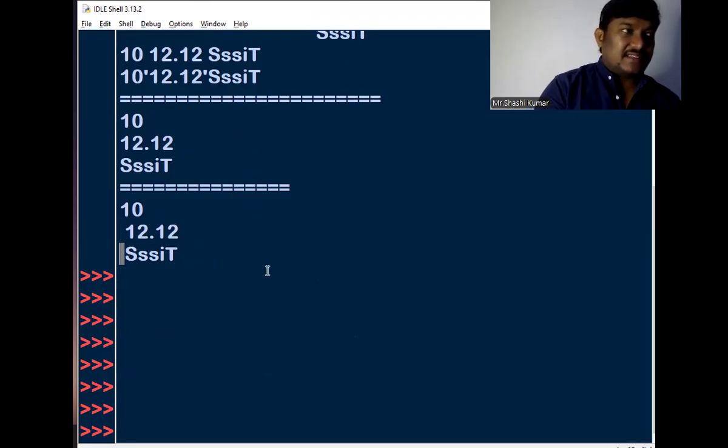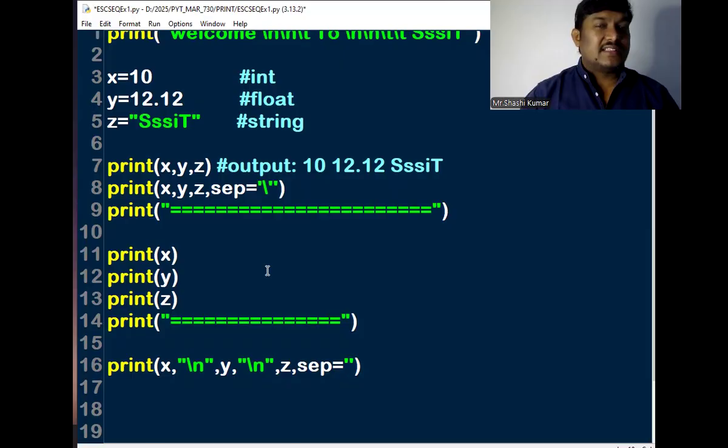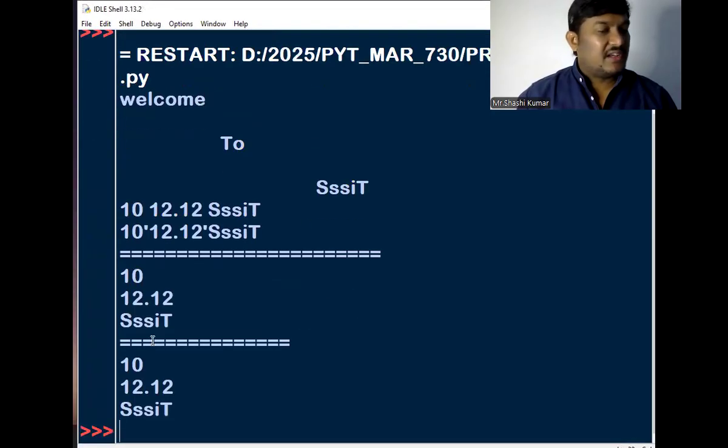I don't want the space. The reason is that the default value for the sep attribute is a space. Suppress the space, so erase it. That is now gone. So go to the Run menu and click on Run Module. That space is gone now.